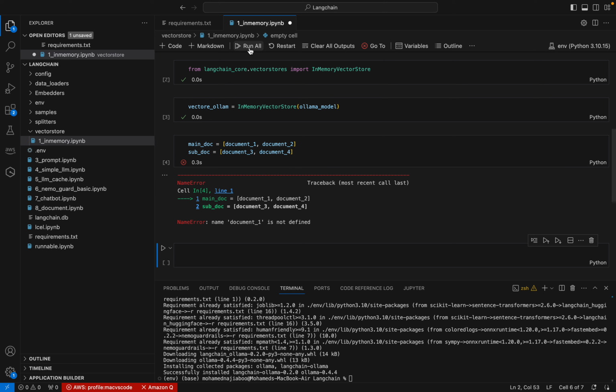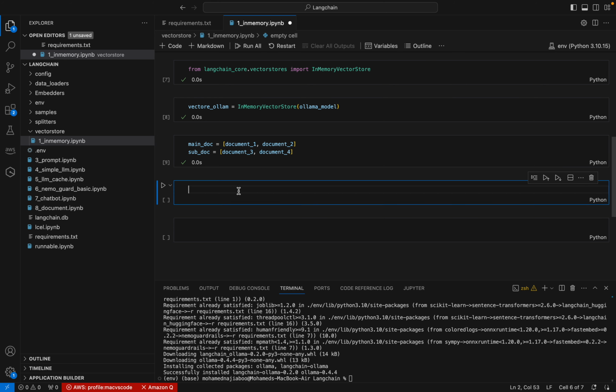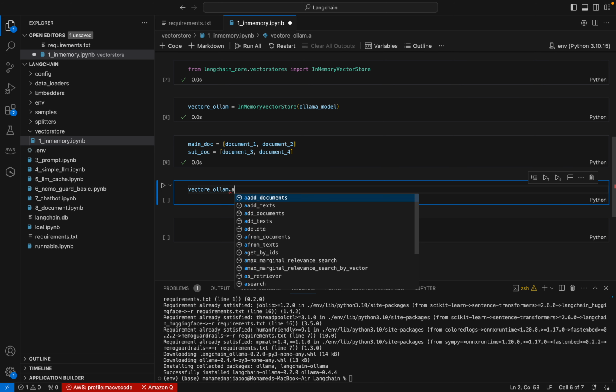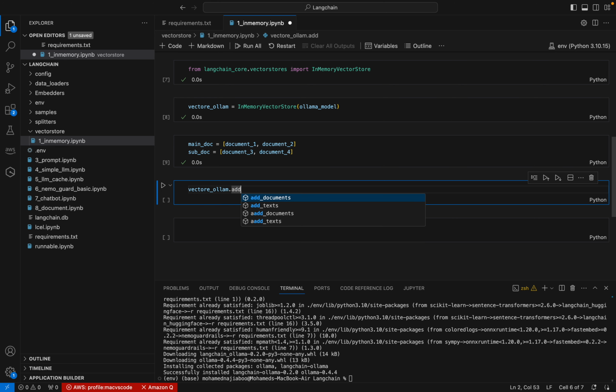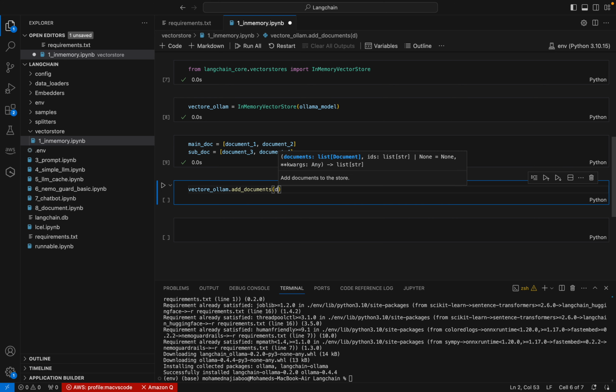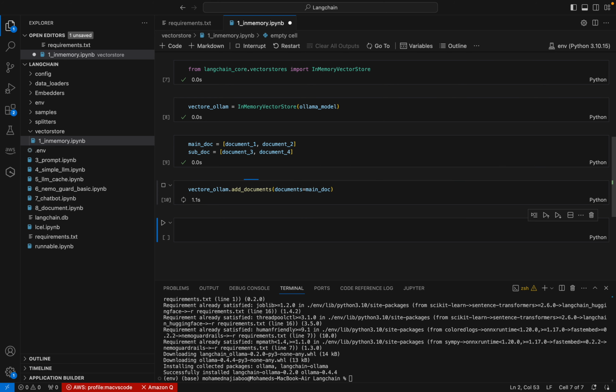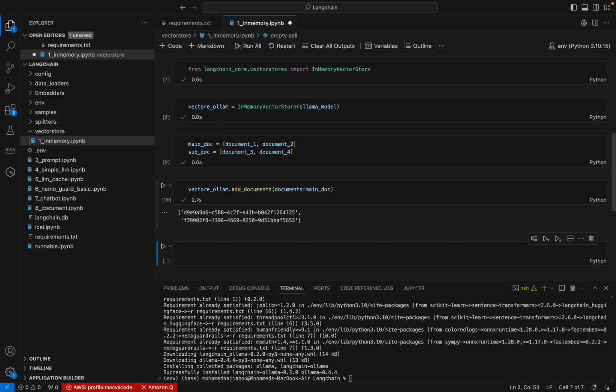Okay, let me run all cells again. We are good now. Now we can start. There is an add documents method. This will help us add these documents to the vector store. So first I will add our first 2 documents, the main doc. Here I am not passing any IDs. So we'll see how this works.